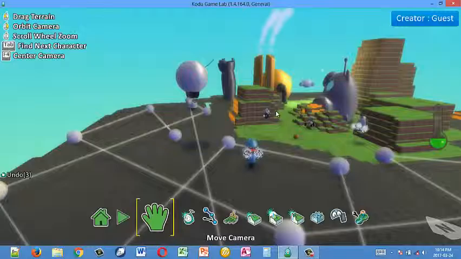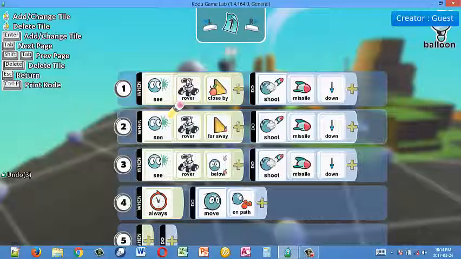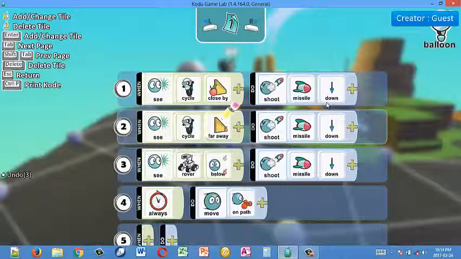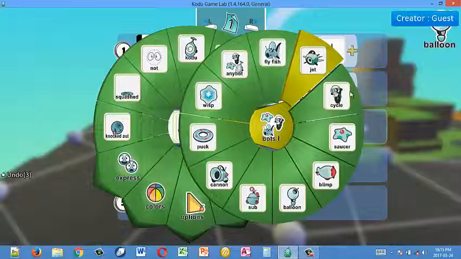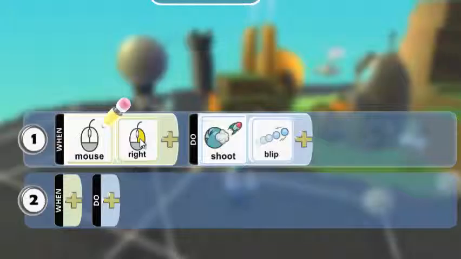Now let me change the code of this guy to change the setting, so it's not to shoot at the rover, but to shoot at the cycle. Whenever I see a cycle close by, shoot the cycle. So change the code to this one, to always shoot.